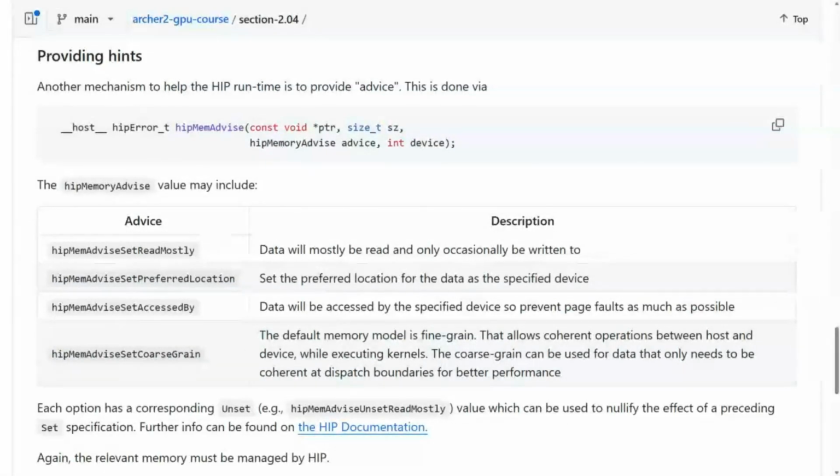We're not going to look at these in great detail, but you should be aware that the concept of advice for managed memory is available, and that it could offer you potential performance benefits. But once again, if you're implementing in this memory model, the way to look at this is to test it and profile your code in order to verify which settings are best for your particular kernels or the different sections of your code.